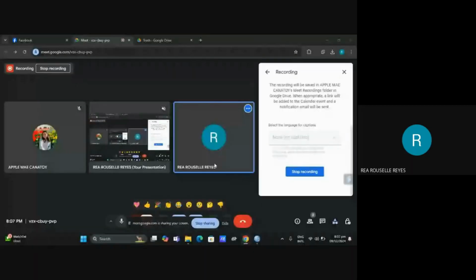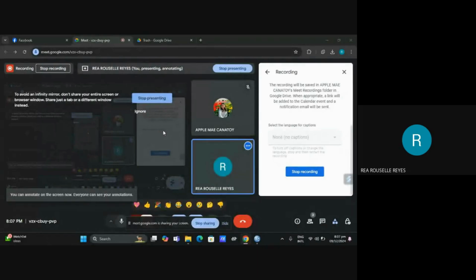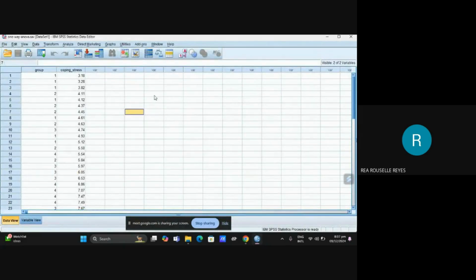Okay, so these are the variables that we're going to use in making the one-way ANOVA using SPSS. These are the data view. We have the group and the coping stress. Here, let's go to the variable view.